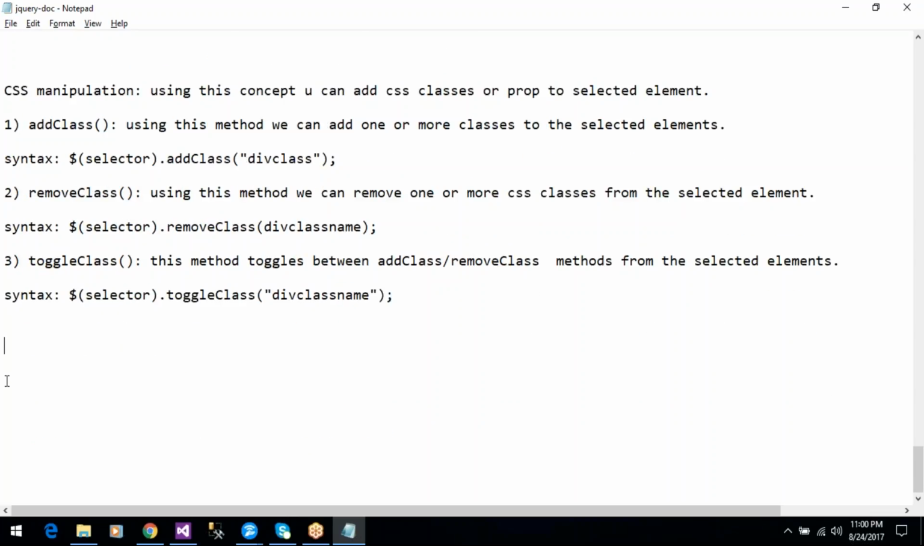If the class is not there, the toggleClass method adds that class name to the element. Okay, if the class is already added to the element, the toggleClass method removes that class name.